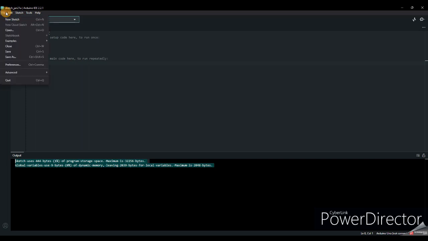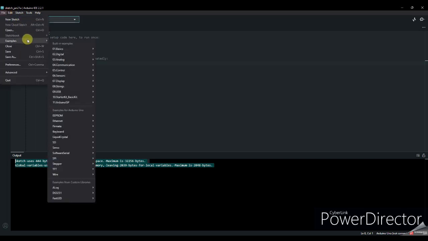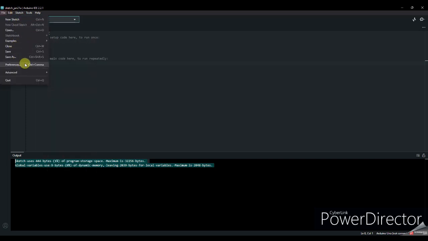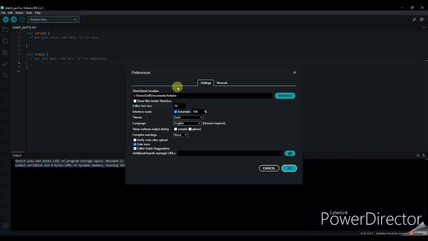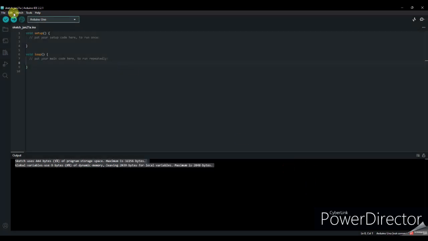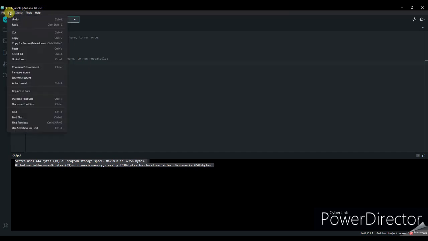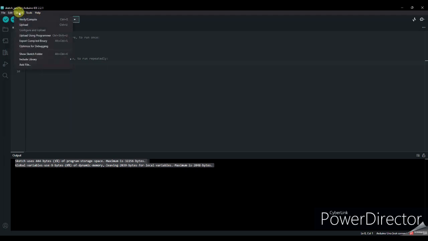Okay, so that's about examples. Then we have preferences. If you are using some other Arduino compatible board, for example NodeMCU, you need to do some additional preferences here that we'll see in the later videos. So that's preferences, and then in edit, I think that's it here, just about the programming indentation and the format. And then we have sketch.